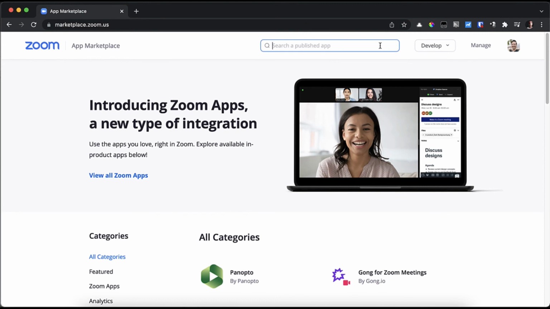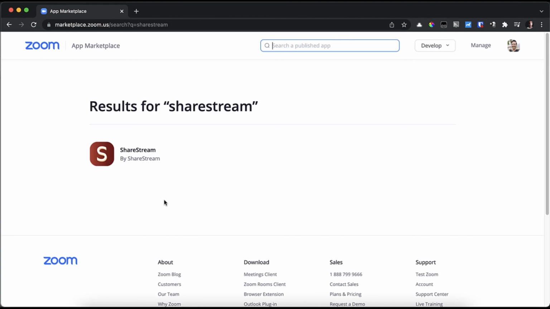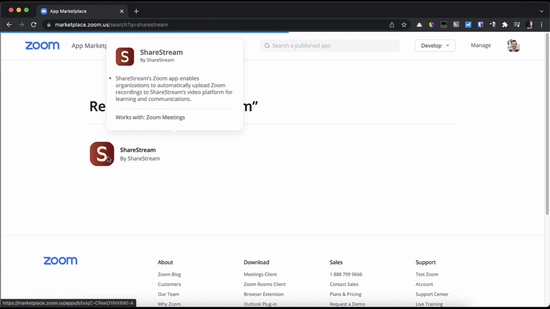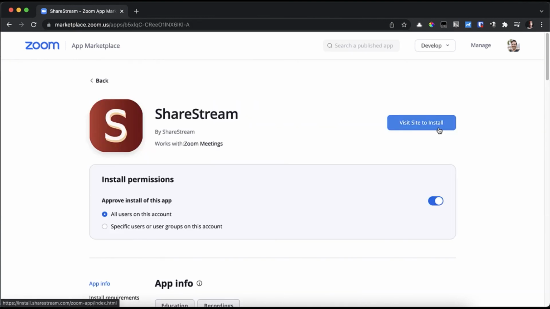Next, in the search field on the Zoom App Marketplace page, go ahead and search for ShareStream. Click the ShareStream app that comes up in the search results. Next, click the Visit Site to Install button.